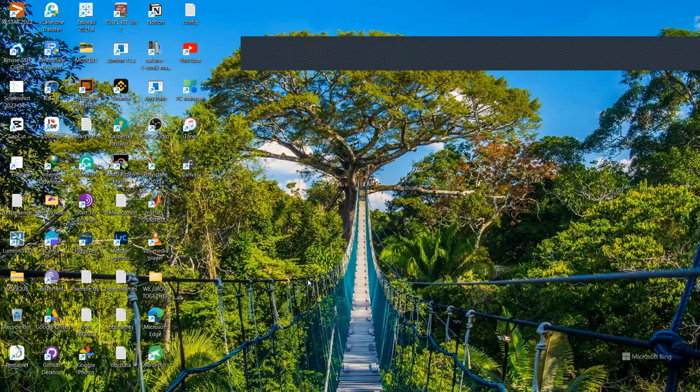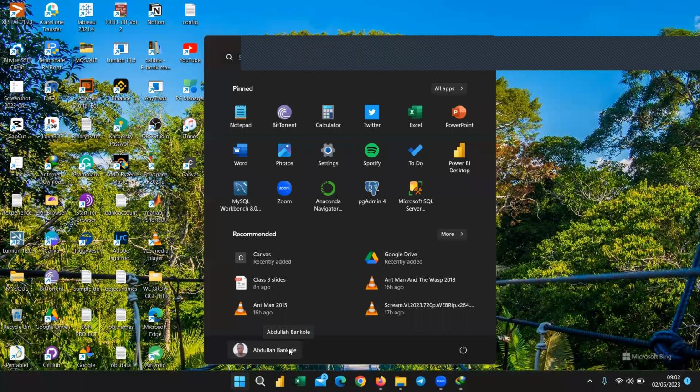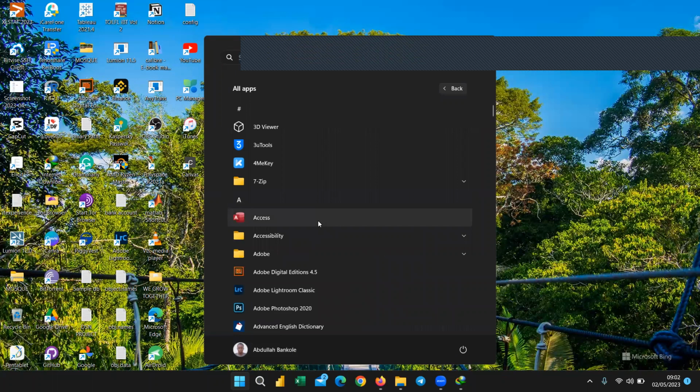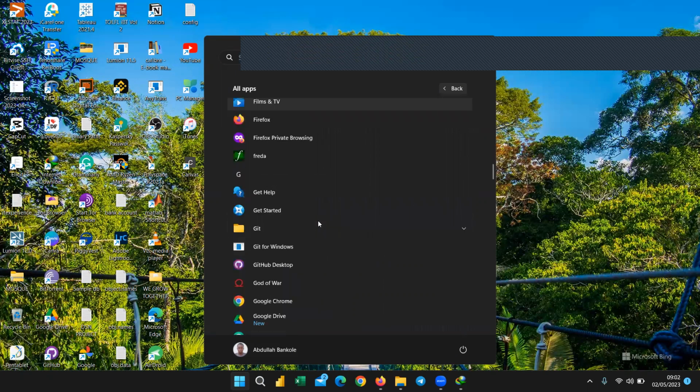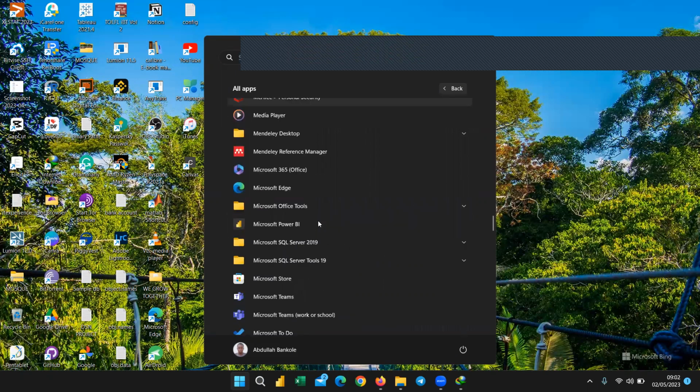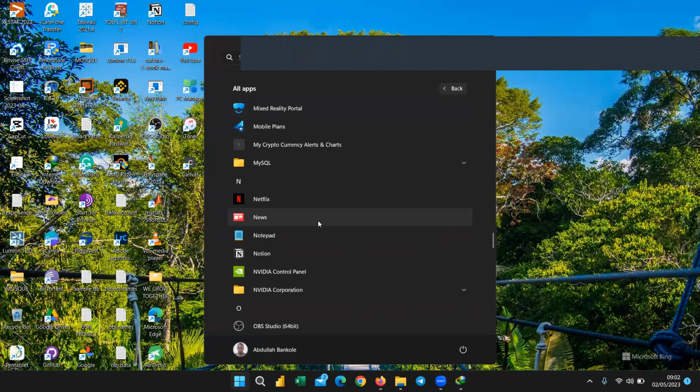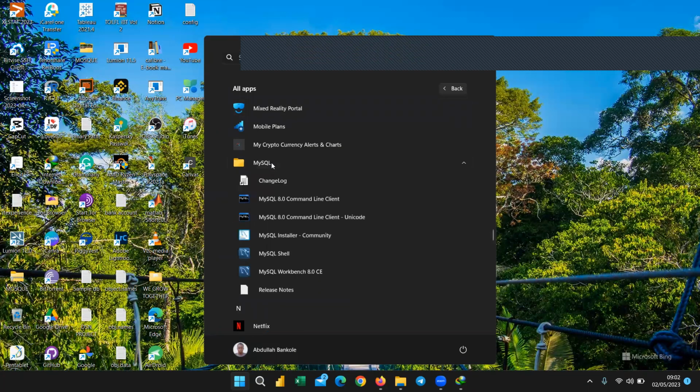Then for you to confirm that it has been installed successfully, just go to your start menu. In your start menu, go to your all apps. From your all apps, scroll down. You can see your apps are arranged in alphabetical order. Go down to M, M for Microsoft, M for MySQL. So you see MySQL, you click on MySQL, you now see that you have folders there, right? Then you come and click on MySQL Workbench 8.0 CE.